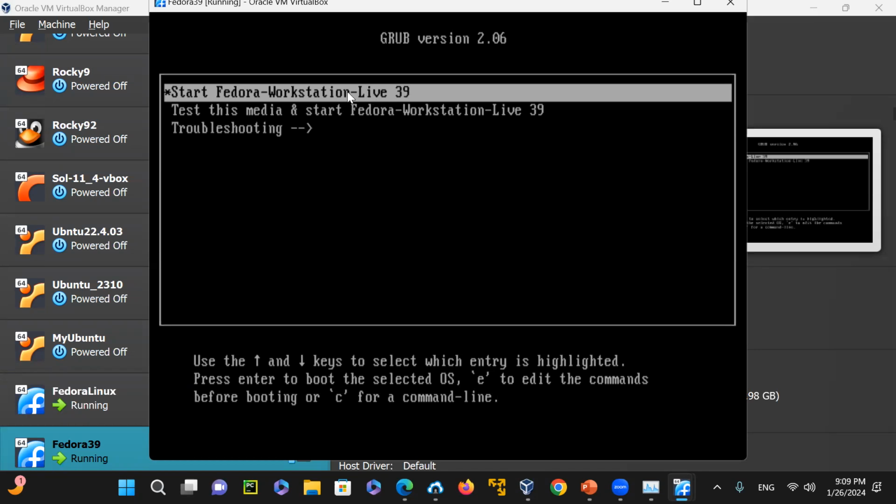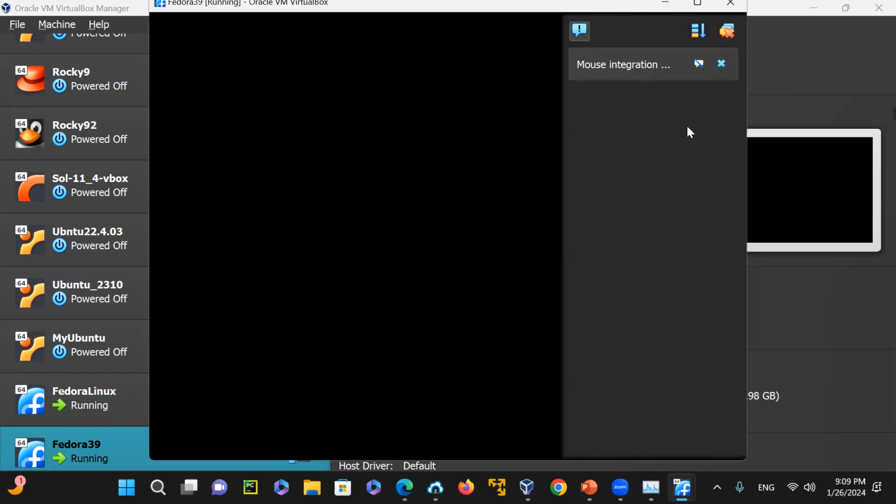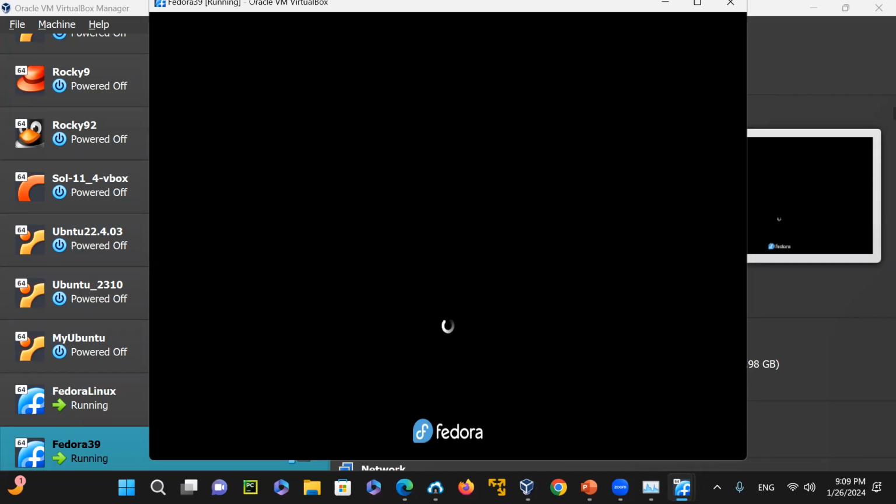You can start the Fedora Live 39. You don't have to install it if you don't want to. But once you test it and you look at it, you say it's good, you can install it on the hard disk, which is the 105 gig that we allocated. At this time, it says mouse integration. That's fine. I'm just going to leave these windows here.